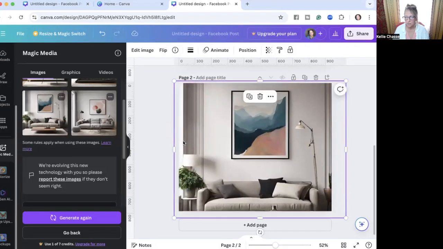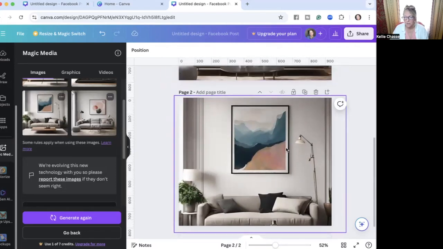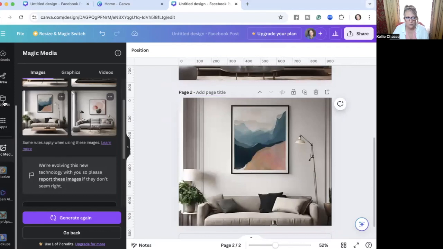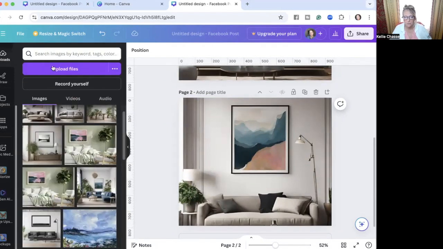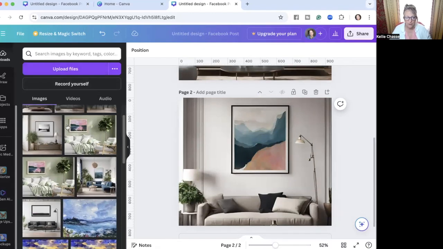So I'm adjusting that picture a little bit, and you just play around with it. Let's go into my uploads. Again, I have uploaded my files. If you don't have an uploaded file yet, you just go to upload files and drag that into your Canva from your images on your computer or your phone or what have you.